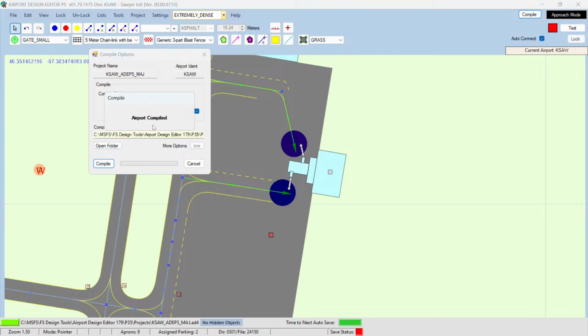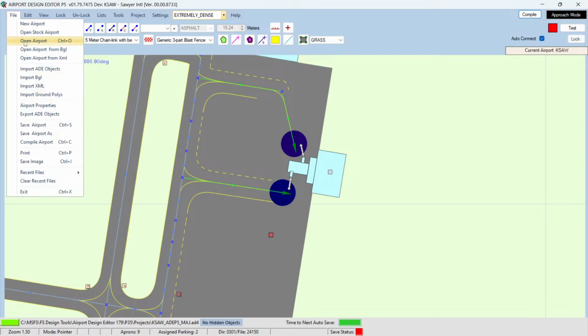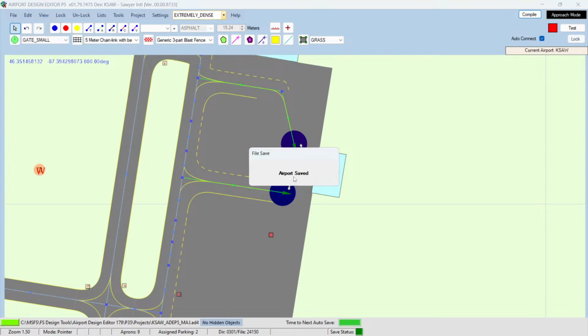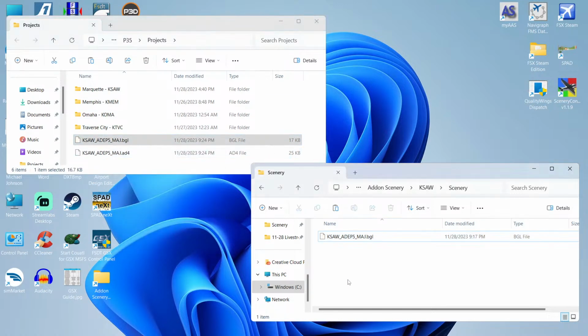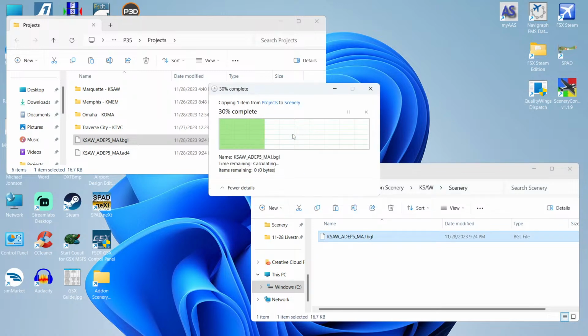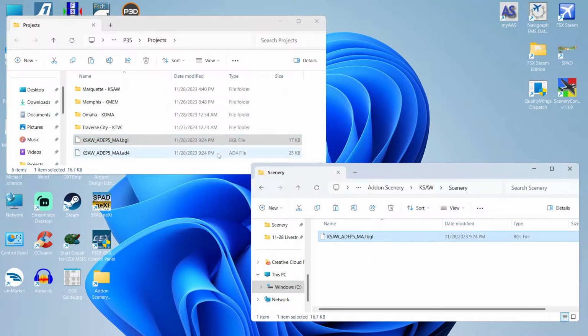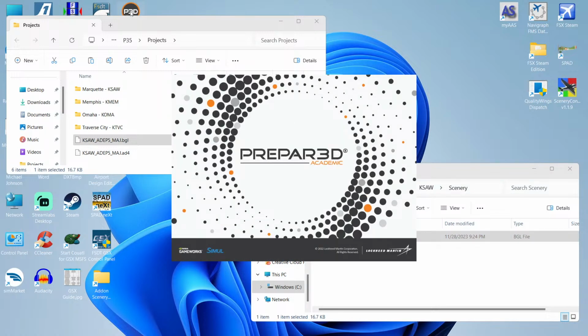All right, compile. Save. And delete the backup folder. Copy the BGL. Yes, we want to replace the file in the destination. Open it prepared. Building the database for your new scenery. I haven't done airports in a long time.